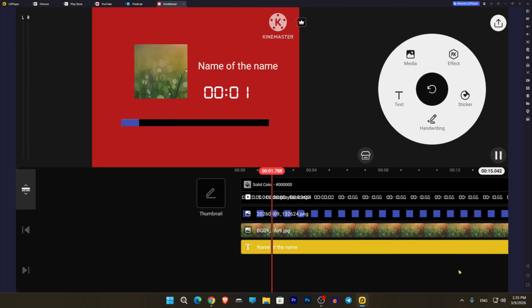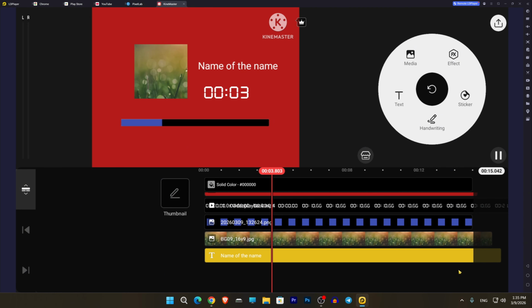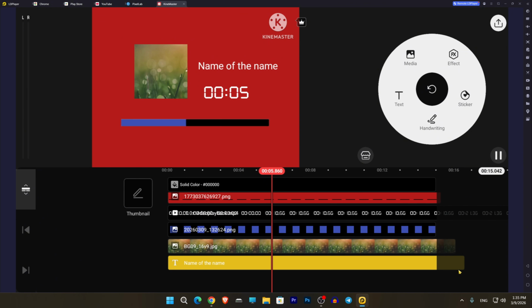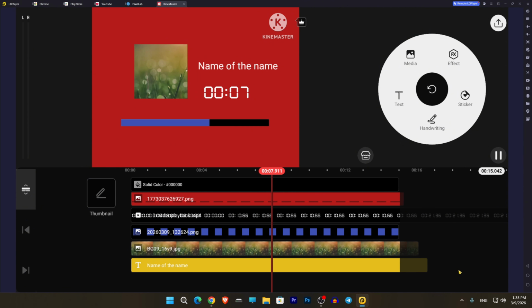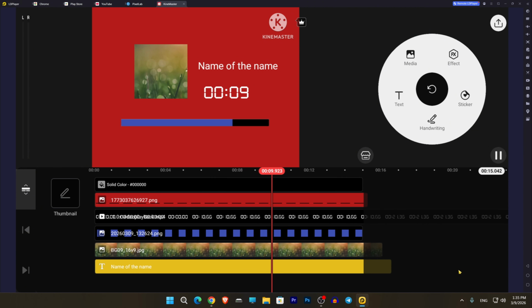Today, I will show you how to create a beautiful song progress bar in KineMaster. This simple trick will make your video look like a real music player.